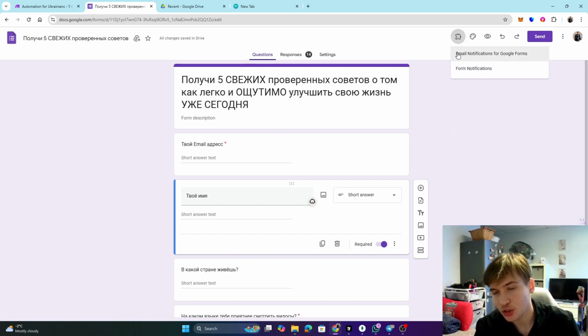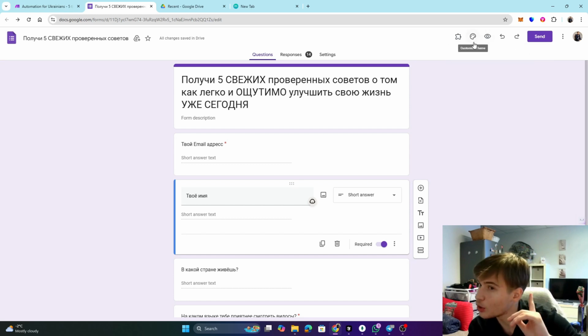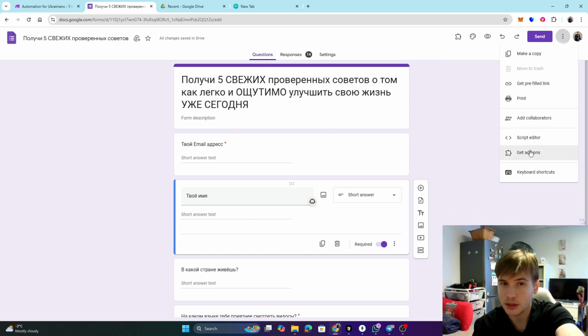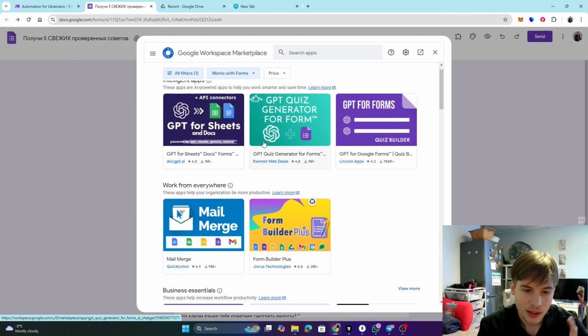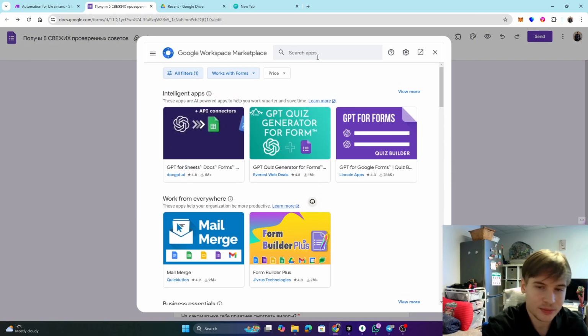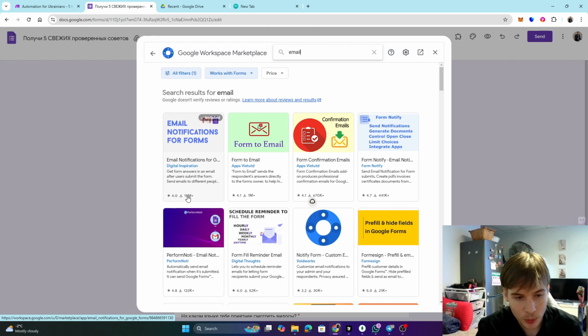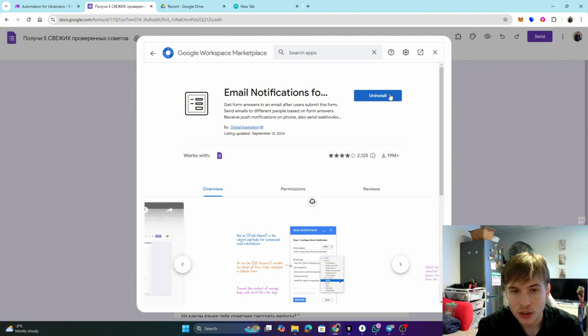And when you have this ready, you go to the section, again the broken traffic light, get add-ons. And here you simply type in email. It will be enough. This add-on is by far the most popular one, with the most downloads. You press install. It will work properly on the gmail.com Google account.